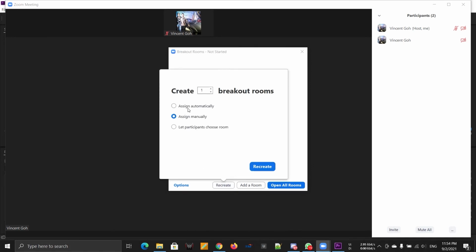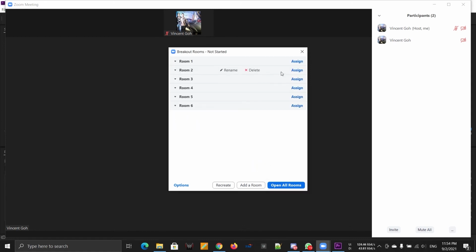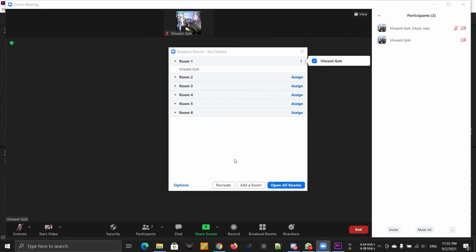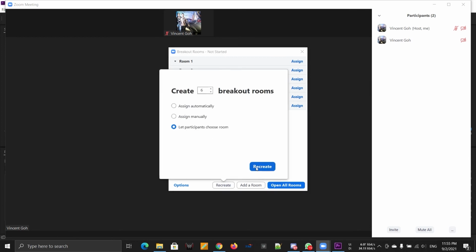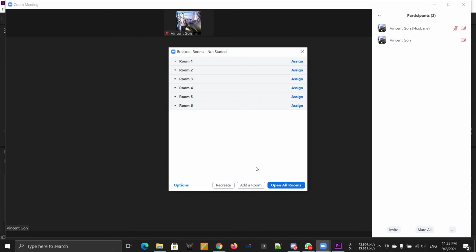Okay, so for the breakout room, we could also make it manual for us. We could choose how many rooms we want to create, and here we could adjust it. For assign automatically, they will randomly pick for you. For assign manually, we could choose who goes into which room. For example, I want to choose this Vincent Goh to go into this room, I can. I want to assign him to Room 4, I can. It's up to me to choose whether I want to do it or not. And then at the bottom here, we could let the participants choose which room they want to go in.